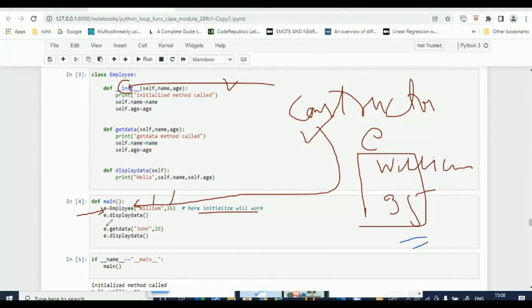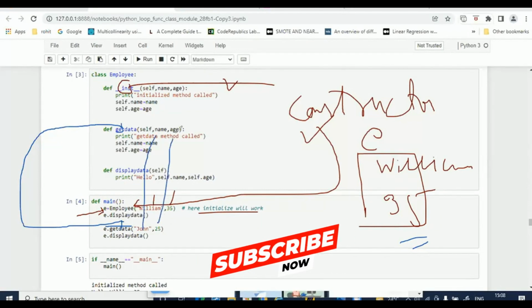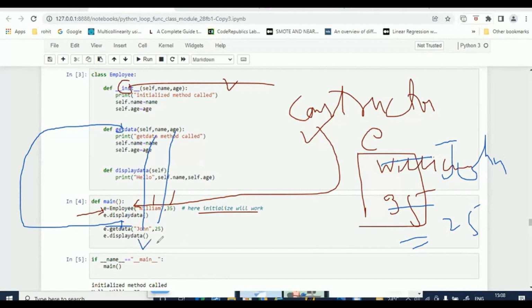The second time, you're calling get data. Get data is a user-defined function. You have to call it. Automatically, it will not come. Inside it, you are passing John and 25. So now no more William and 35. Here, it will be replaced with John and 25. And if you see here display data, it will show you John and 25.